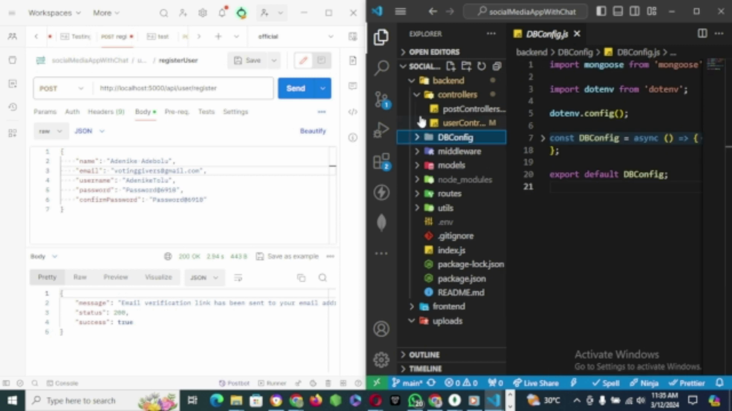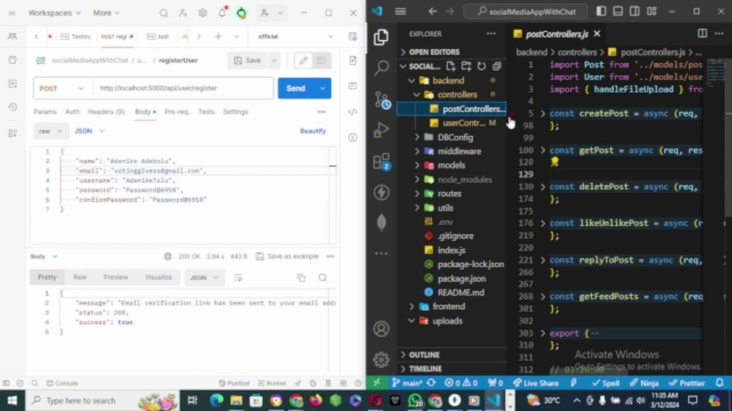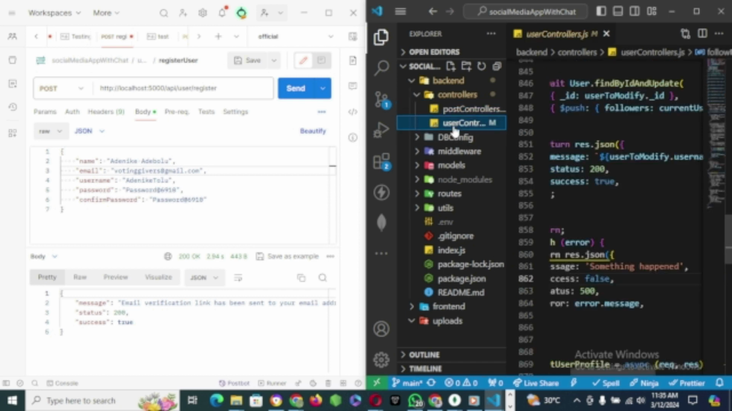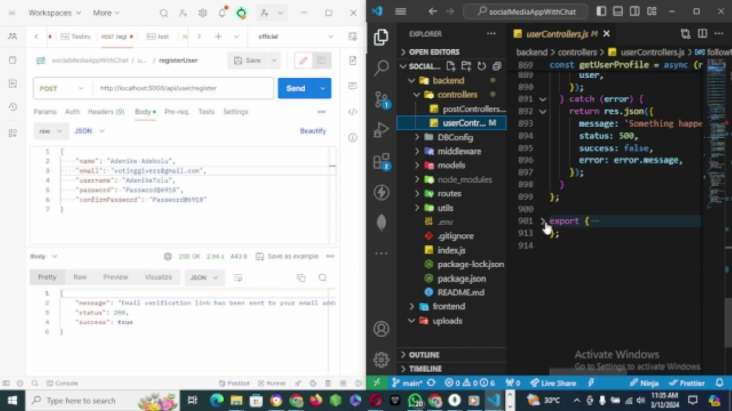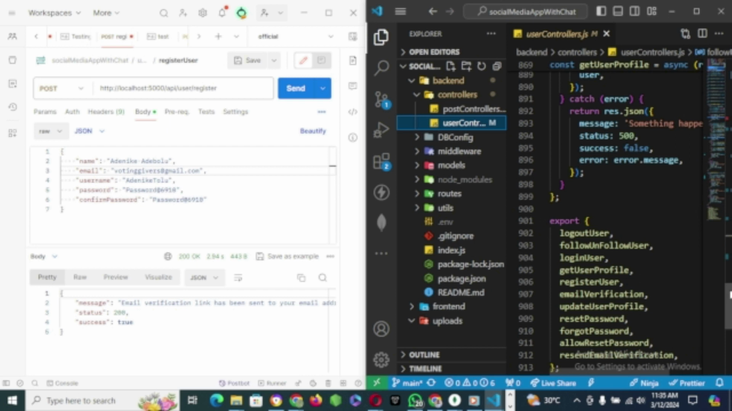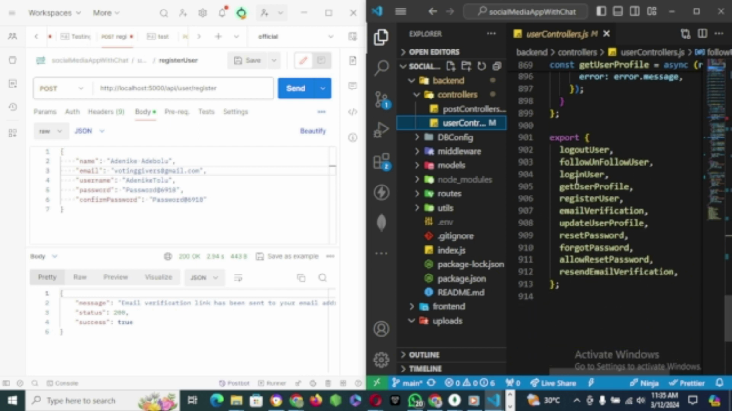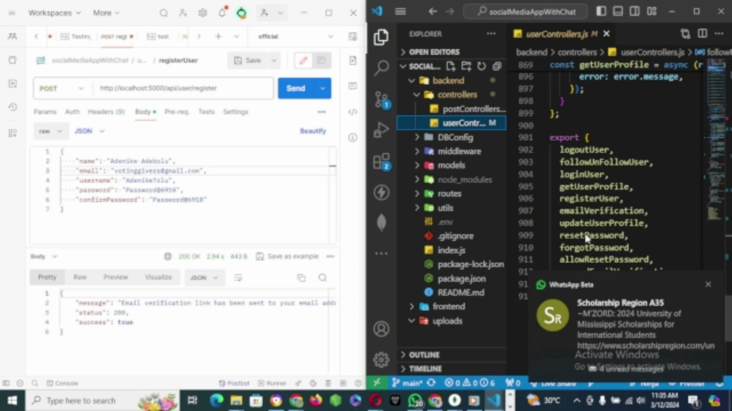I also have the controller. Inside the controller, I have the post controller, which is housing all the logic for creating post, getting post, delete post, like and unlike post, reply to post, and to get feed post of each particular user. I also have the user controller, which is handling all the logic for user creation, logout of user, follow and unfollow user, email verifications. These are all the endpoints inside this place.